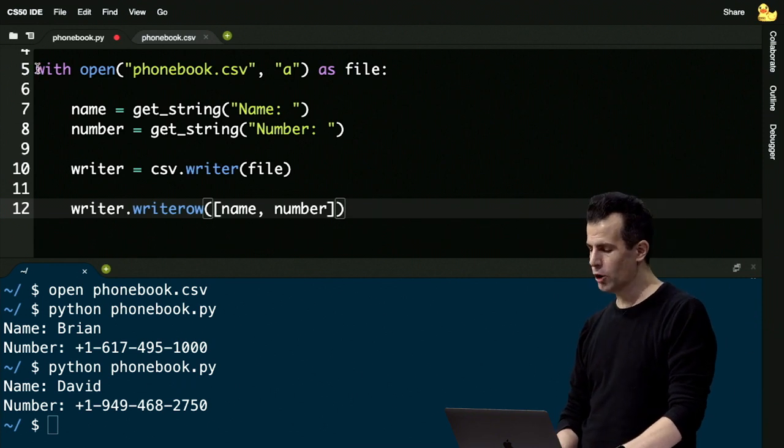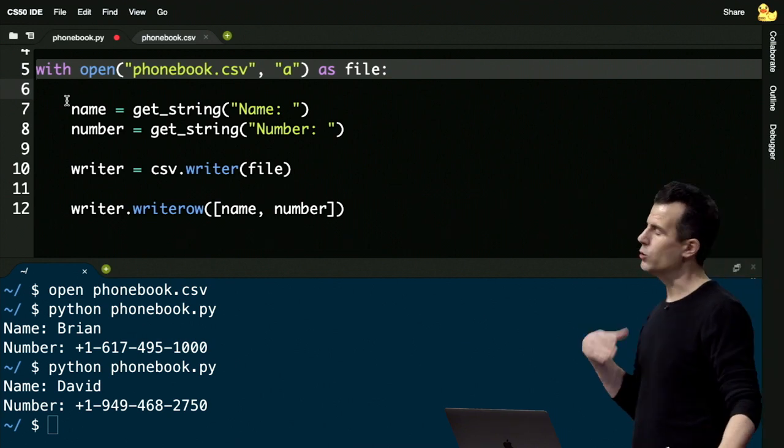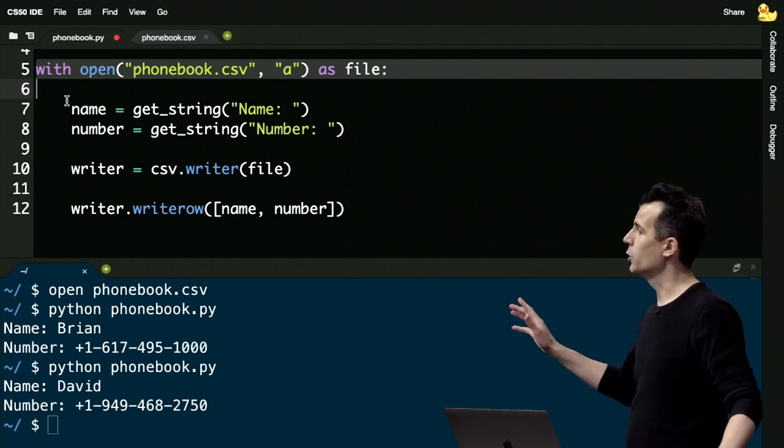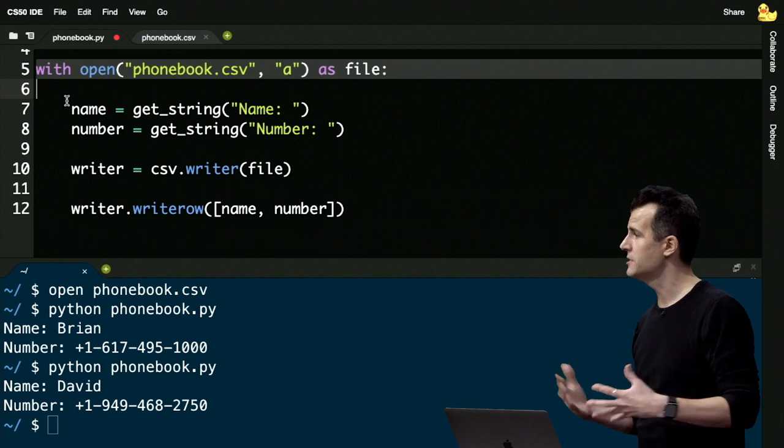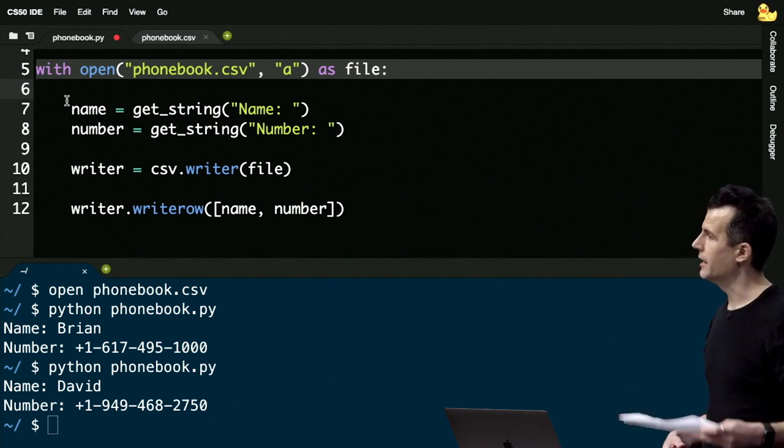This with keyword, which is not something analogous to anything we've seen in C. The with keyword, when you open a file, it will automatically close it for you eventually. So you might see that in some online references or other materials. But again, it just does that for you automatically.